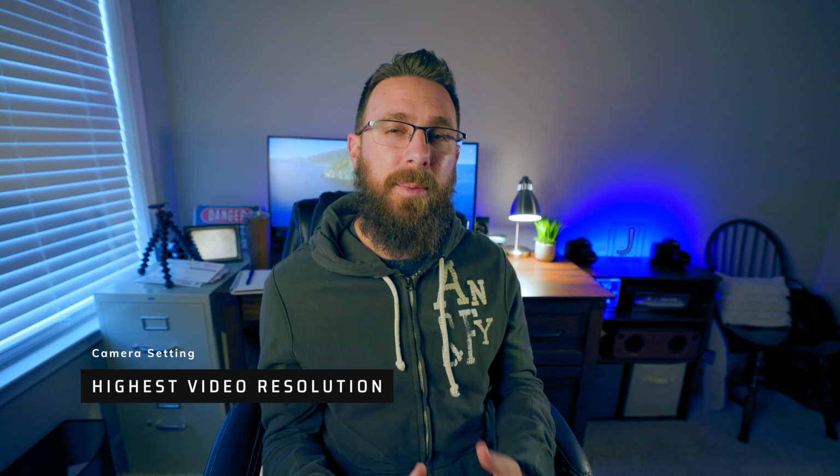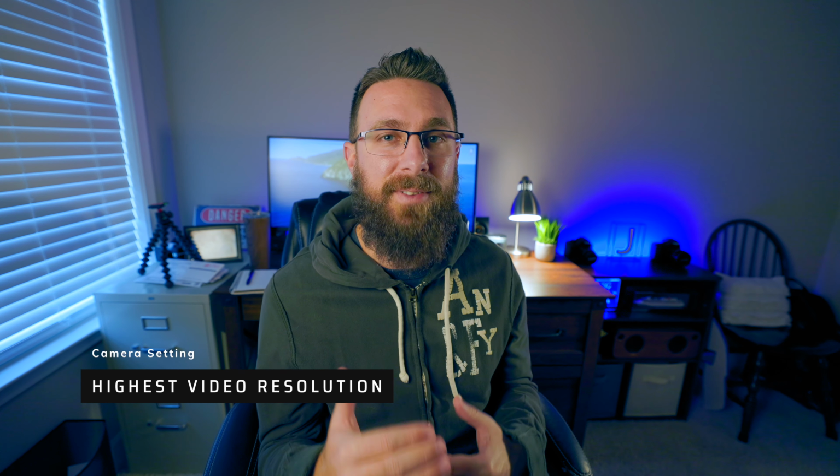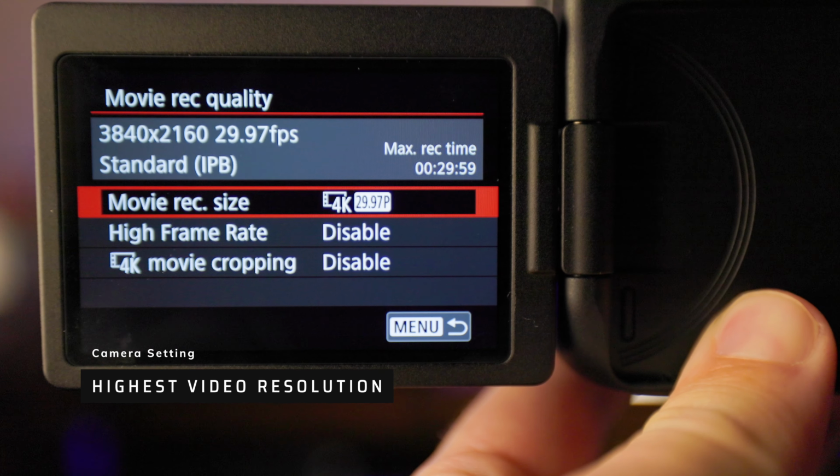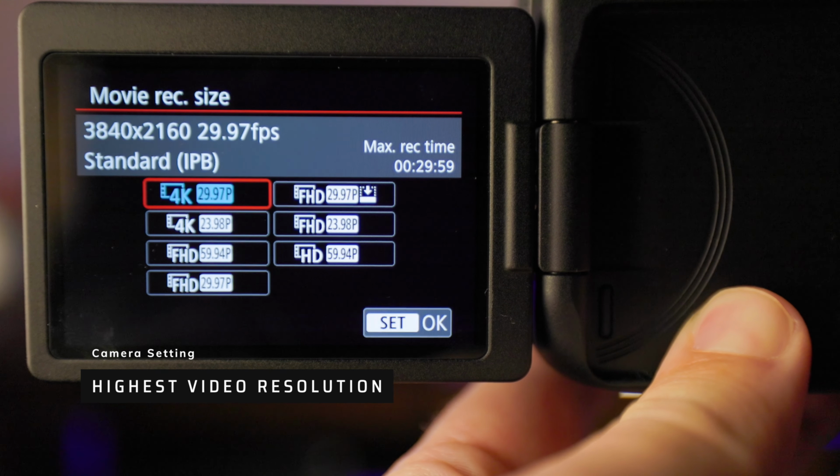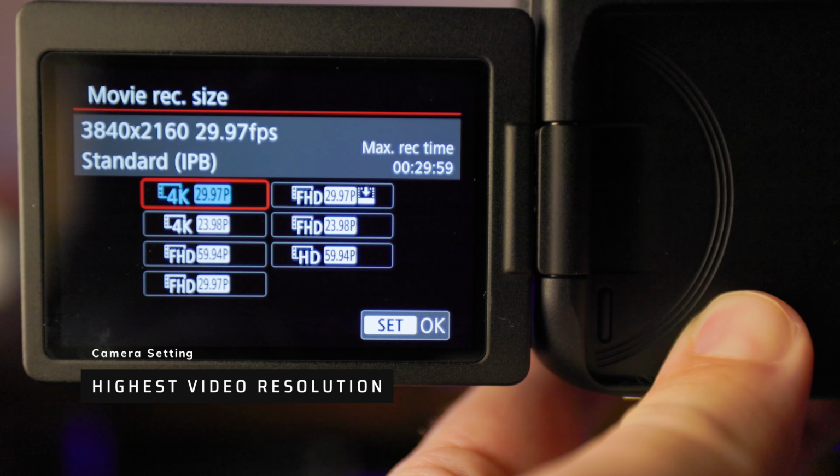The first setting you're going to want to look at in your camera is, what is your resolution set to? You're probably going to want to set this to the highest value possible in your camera. So if your camera is only capable of 1080p, then that's going to be the setting you want to use. But if your camera is capable of 4K, you probably want to shoot in that resolution.